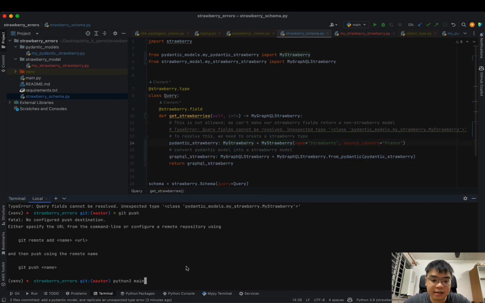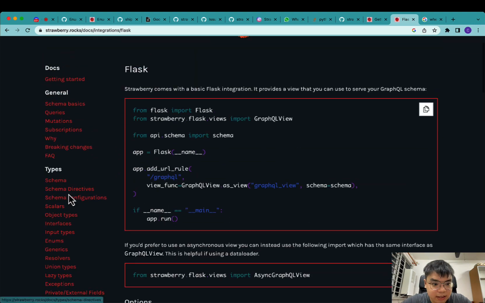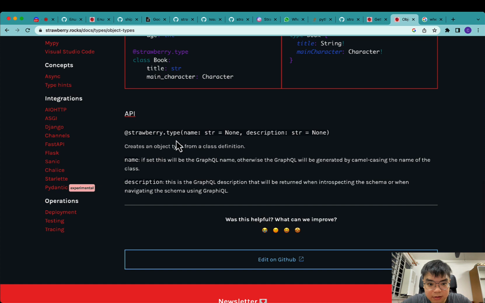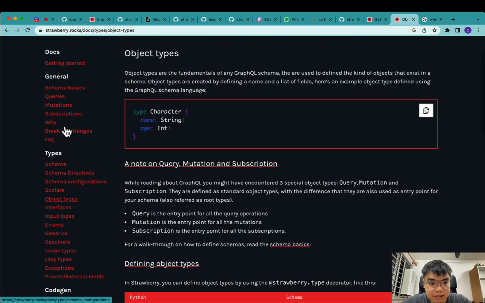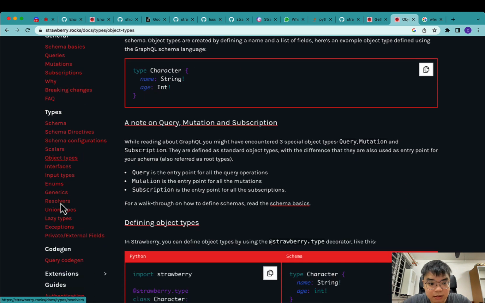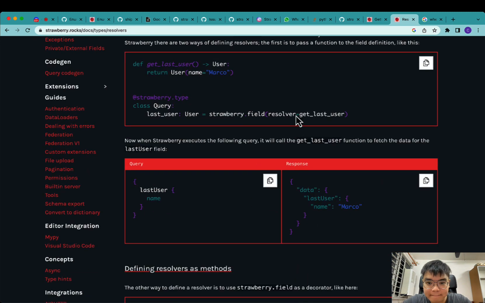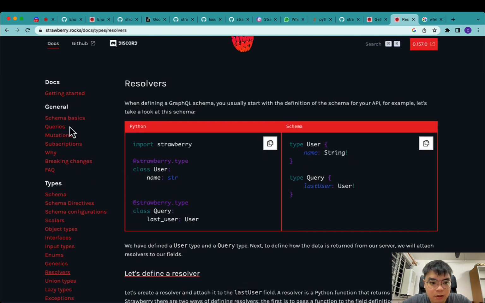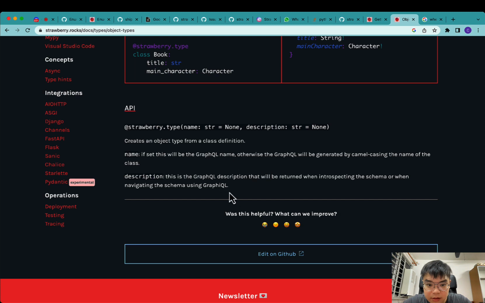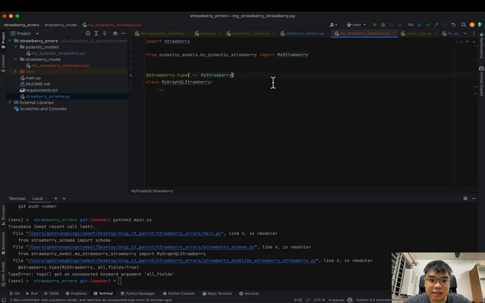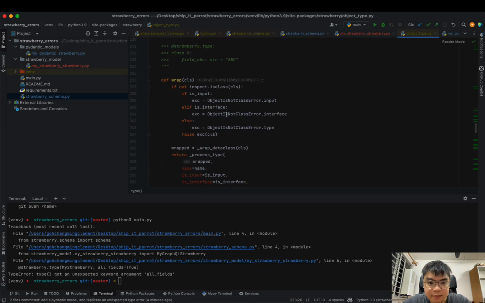So let's quickly spin this up again. And now we will see, oh, is it all fields though? Let's quickly take a look at the documentation in case I got it wrong. So name, description. Okay, let's see. Queries. Resolvers. How do we register the... Okay, I guess I will just remove this and see. Yeah, I mean, to be fair, I don't see any all fields here. Okay, I guess that's not necessary.